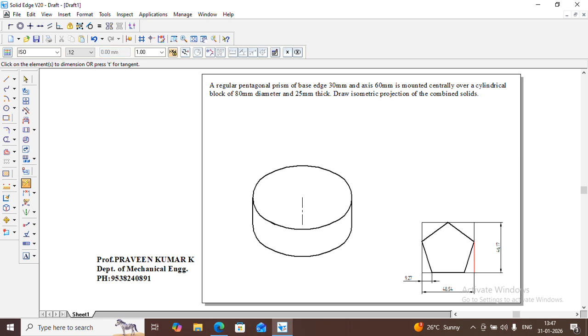I need this and this distance, and I need this and this distance. I need these data to construct this hexagonal pentagonal prism. So now let's move on to the line command.